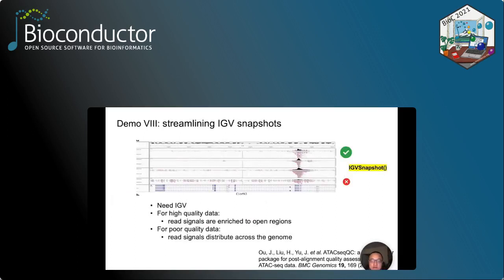In addition to the visualization of signals around the TSS, you may also want to visualize the signals across a broader range of genome. To this end, we will find the function IGV snapshot very helpful. In order to run this function, you have to have IGV available in your computer, and as you can tell from this plot, for good quality data, the signals will be enriched in the open chromatin region, whereas for poor quality data, the signals will distribute across the entire genome, as shown by the lasso track here.